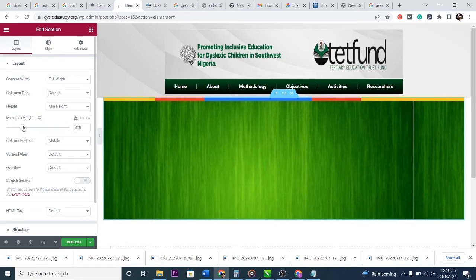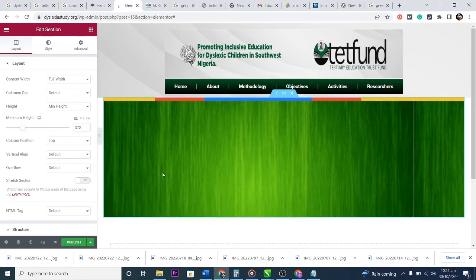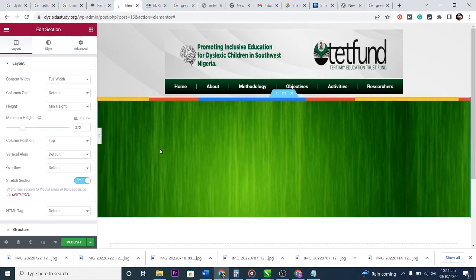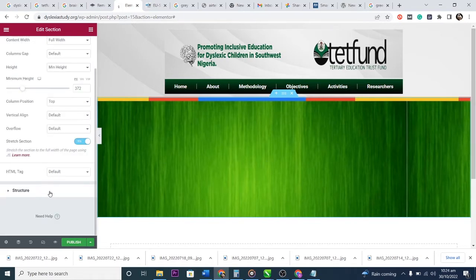So I adjust it to this. I want to stretch, so I click on that stretch section so that I want it to be full. So this is what I have here. This is my column hub there.